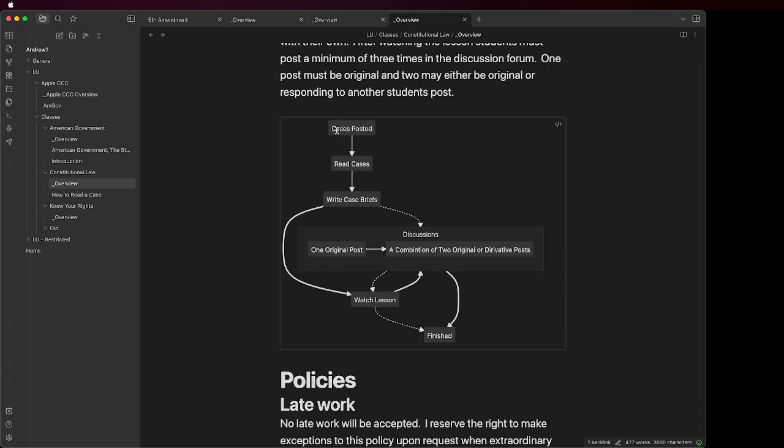And that's going to have the cases to read. What I expect you to do is to read the cases, write your case review, and then there are 2 paths forward. You can either participate in the discussion board after reading your cases, but it might be helpful, and so I'm going to encourage you to watch my lesson before you go into the discussion.